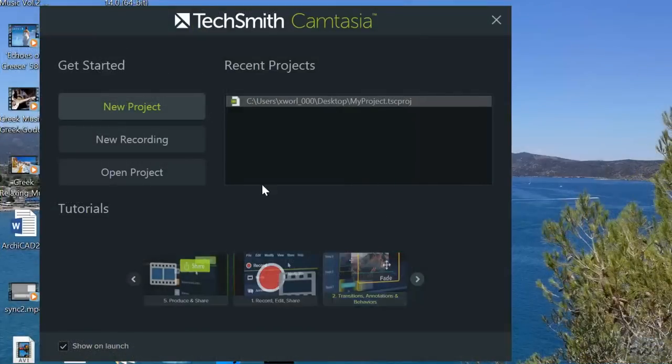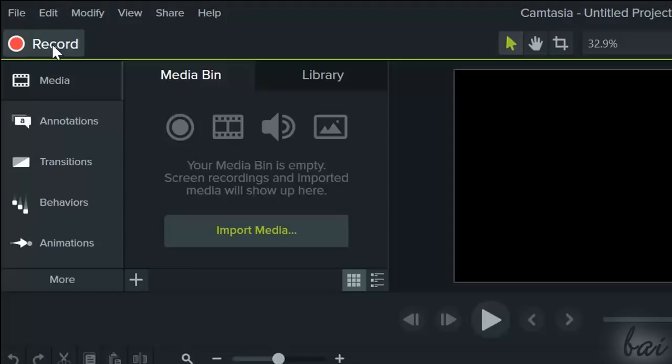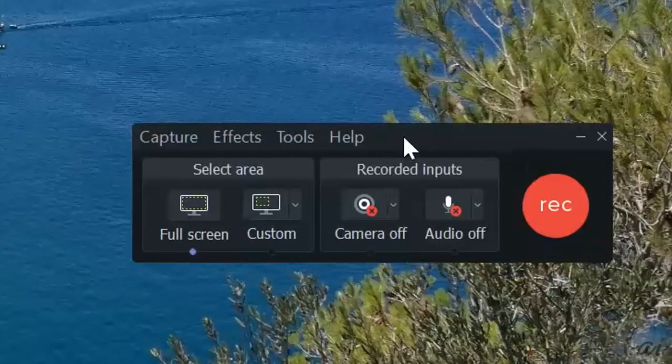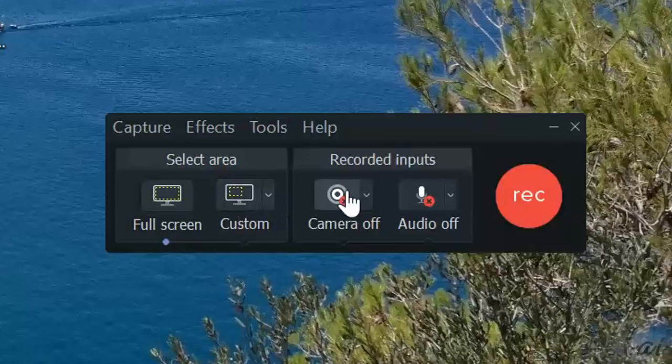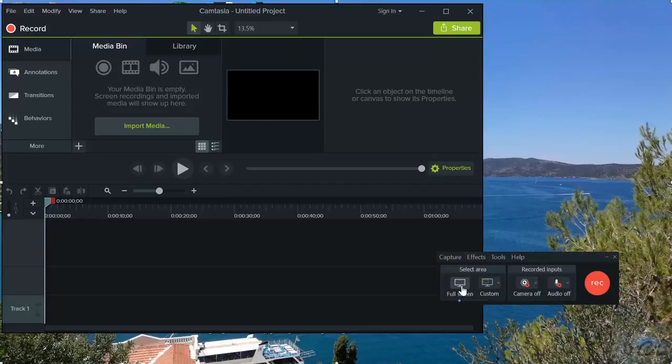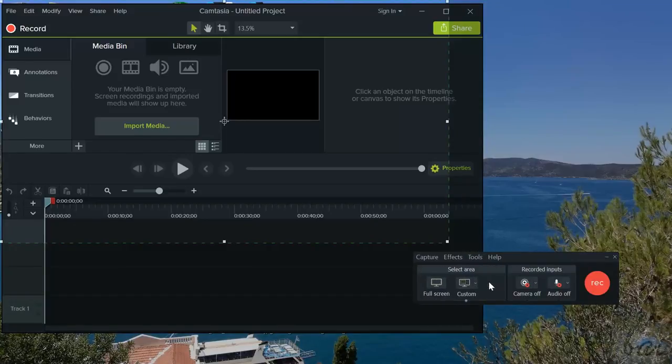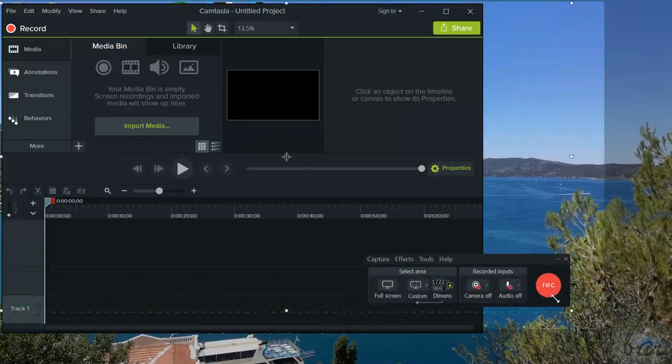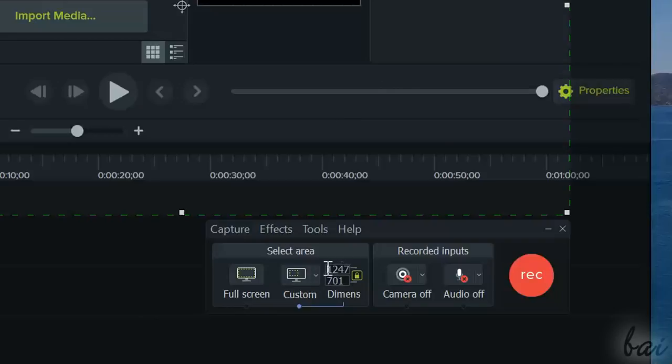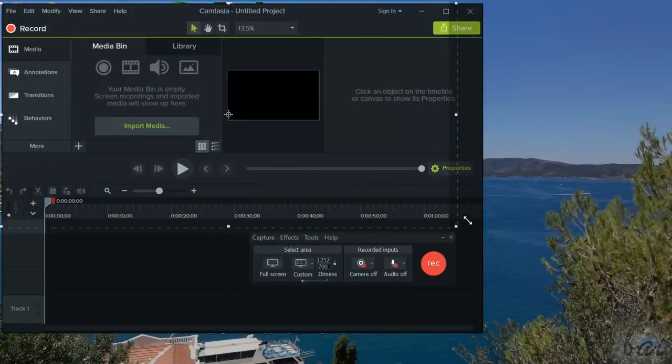Camtasia Studio is also used to make recordings from your screen, webcam, or audio. To start recording, click on New Recording on the Startup dialog box or on Record on the main editor. These open Camtasia's screen recorder that appears as a small dialog box with all the main recording settings inside. Under Select Area, choose Full Screen to record your whole computer screen, adapting the video size to the screen size as it is. Or else, click on Custom to personalize the recording area by checking the overall resolution under Dimension, where you can eventually lock or unlock the aspect ratio.